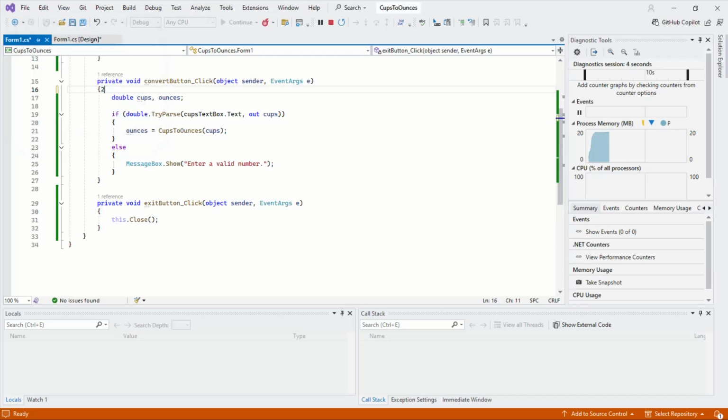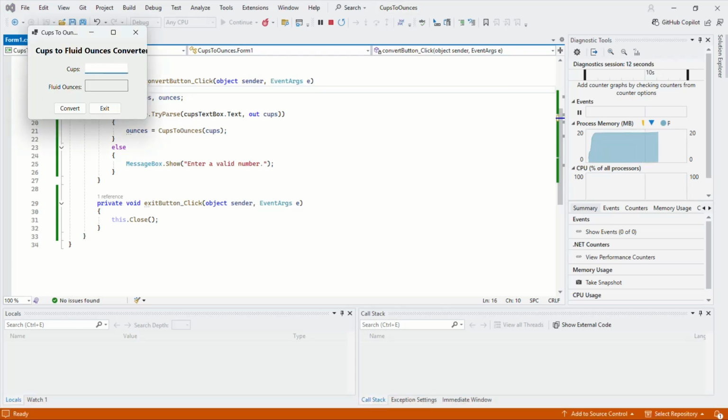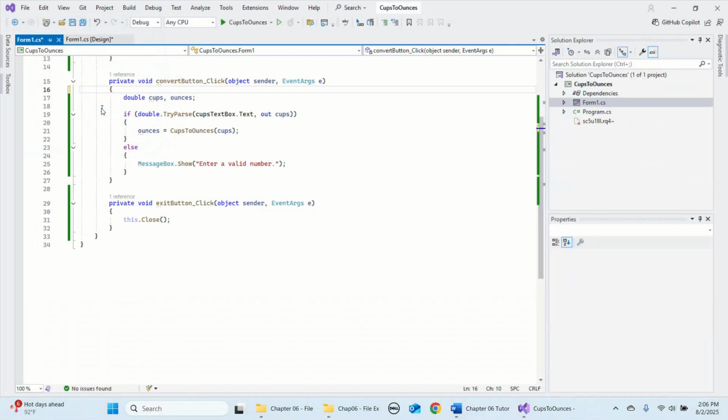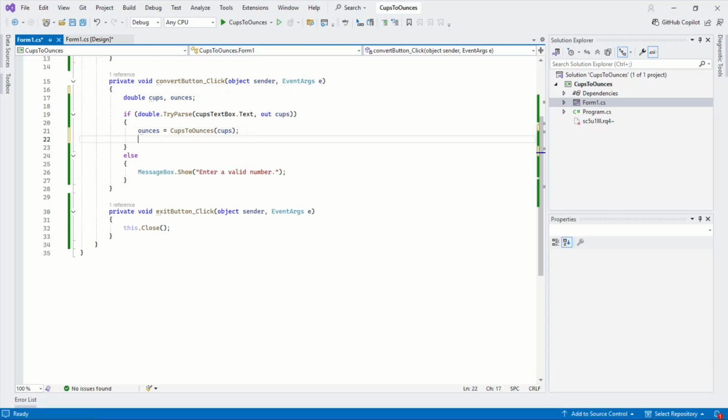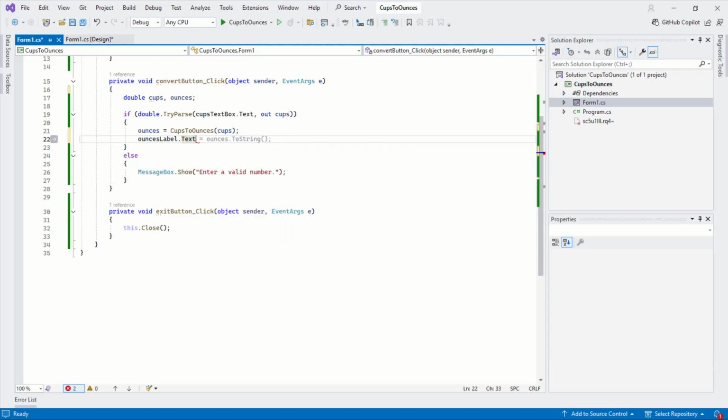So let's say we need 2 cups. Whoops. What happened there? Got off of that. Try this again. 2. Convert. Uh-oh, didn't convert. I think I left the line out. Yep. Doesn't help much if you convert it and then you don't tell it to put it out there. So ouncesLabel.Text is going to be equal to ounces.ToString, and we're going to format it. So just over here, N1.